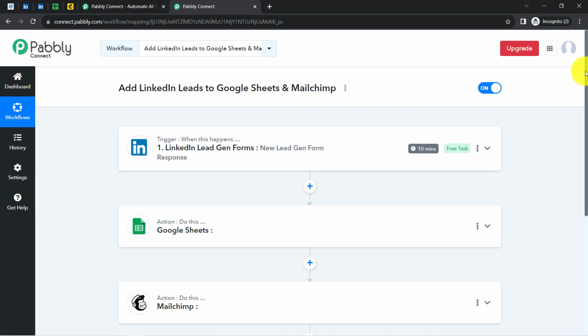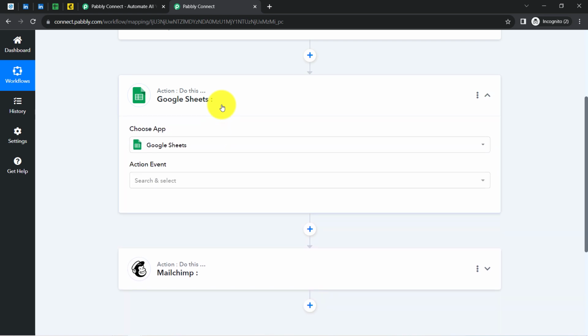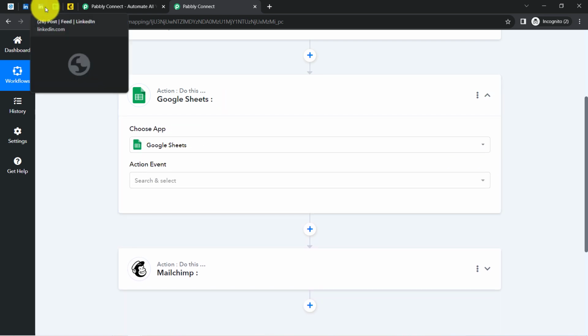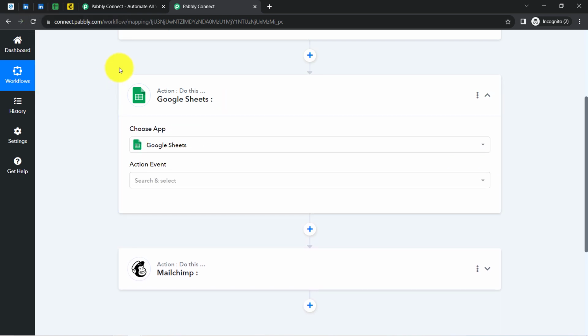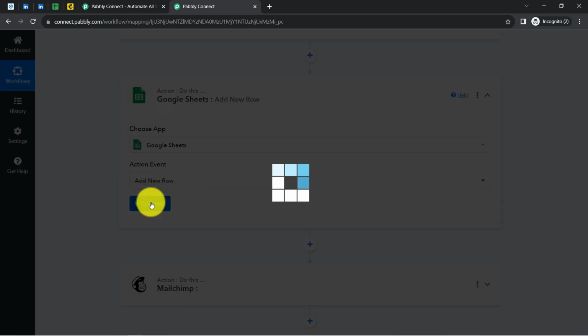Now moving further, I am going to send the same lead data to my Google Sheets, so that I do not have to manually export my lead data again and again from LinkedIn and paste it in my Google Sheets. All the lead data will be added to Google Sheets automatically. The application is already selected. Now I will select the action event, that is add a new row, and click on connect.